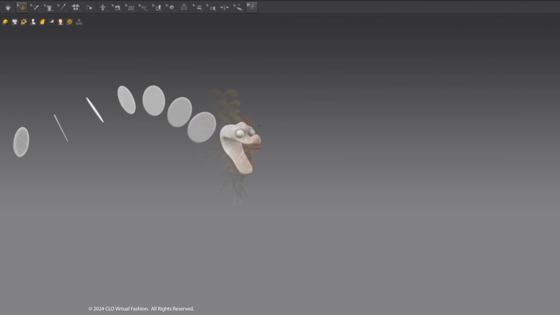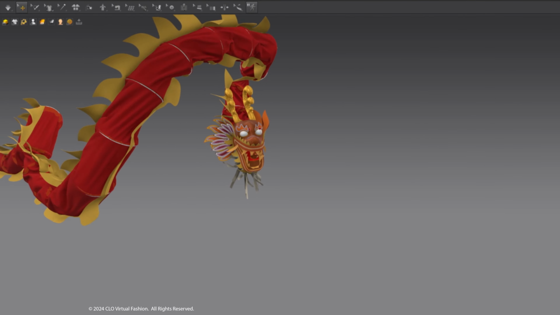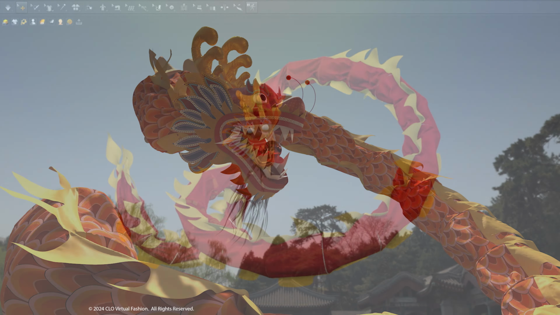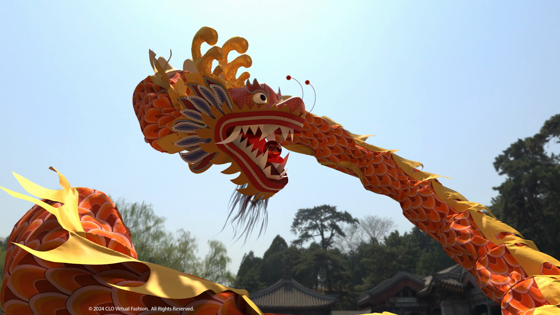Here is the completed animation cache. And the dragon is posed and ready for export.